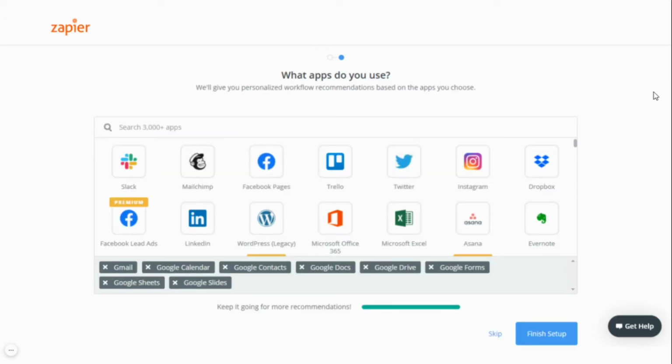The next screen is asking you what apps do you use. As I said, there's over 3,000 apps that connect. You can see some of the most popular ones here: Facebook, Trello, Instagram, LinkedIn, and even WordPress. But what we're going to do is go through and make sure that the two apps we're connecting together are in our immediate area.